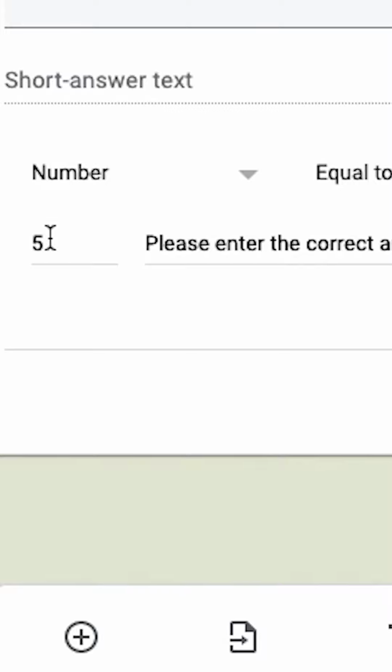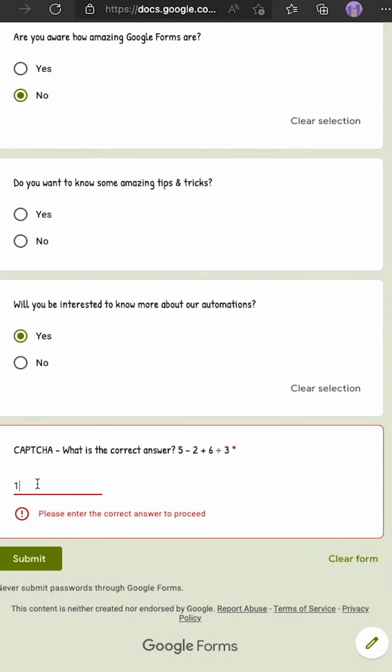The answer is 5 here, so I've just selected 5. So only if 5 is entered will the form be submitted.